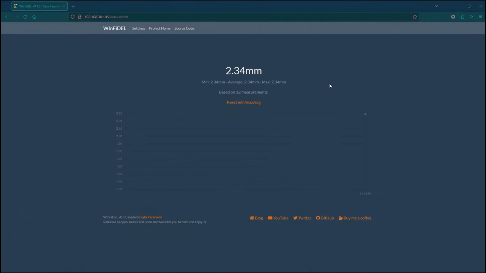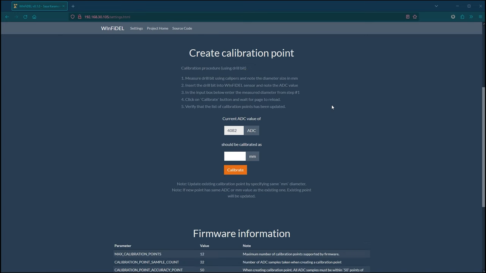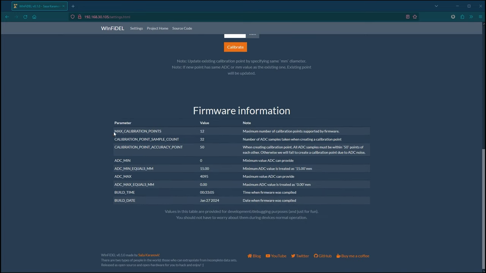Now, if we go to the sensor web UI, we can see that our sensor readings do not make any sense. But that's expected because we have not calibrated our sensor yet. We can go to the settings page, and here you can see all the information about the sensor. At the top, we have a list of our calibration points. Initially, we will have only two. These are hard-coded by firmware, and we can compile our firmware to support as many calibration points as we like. Although I think that you will most likely only need two additional calibration points.